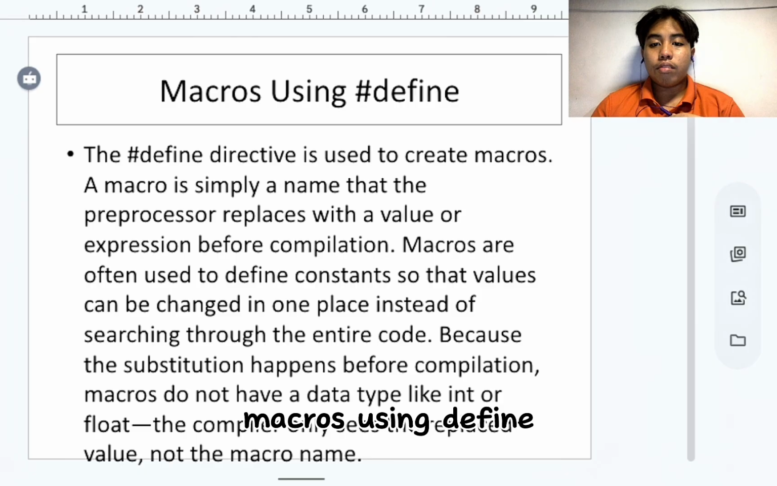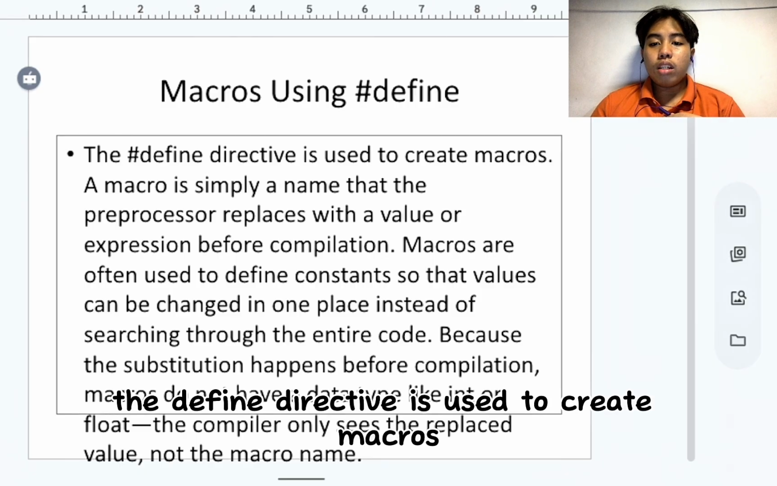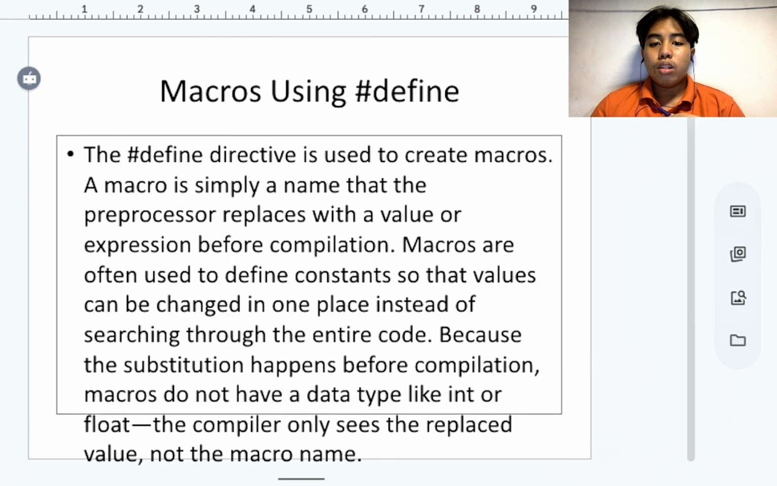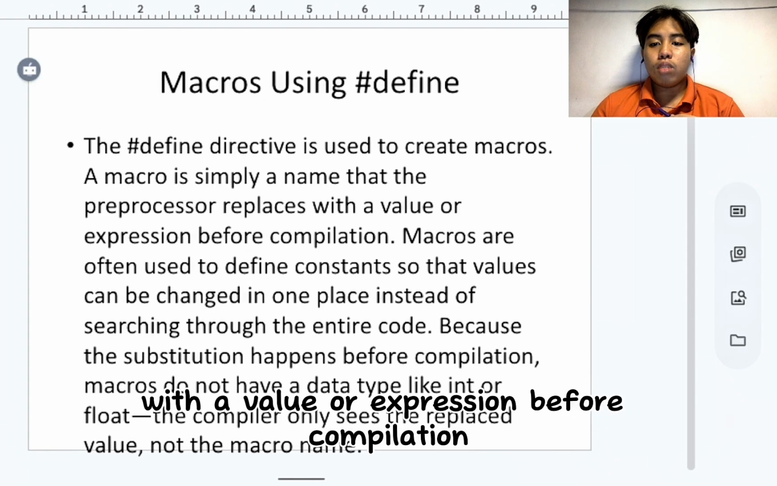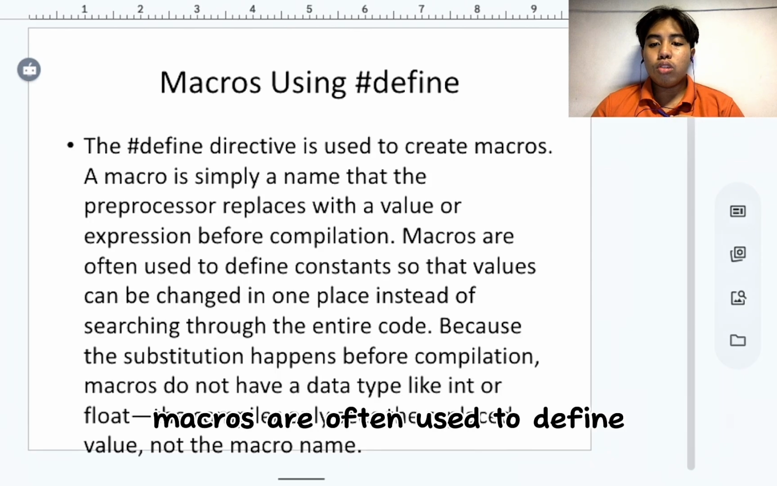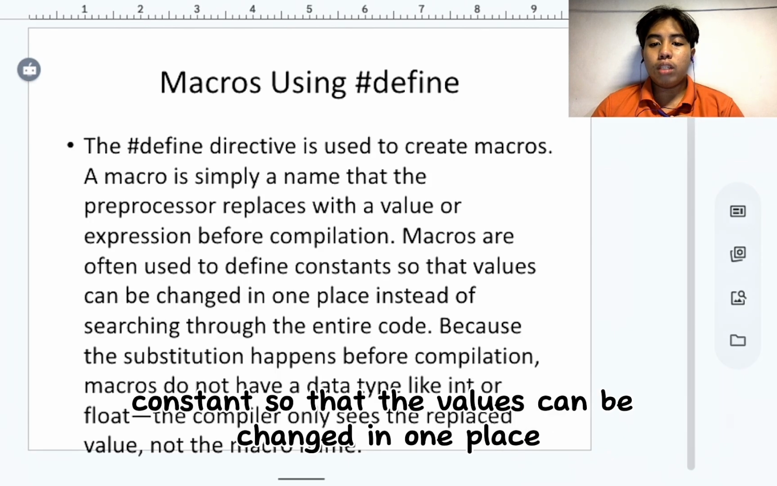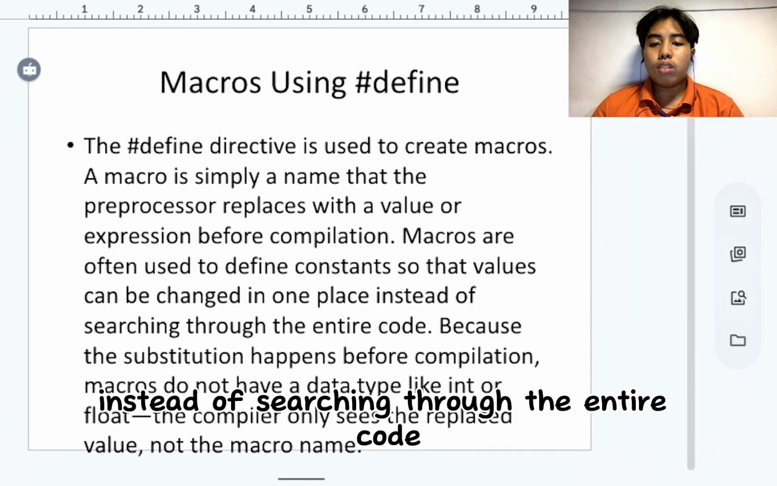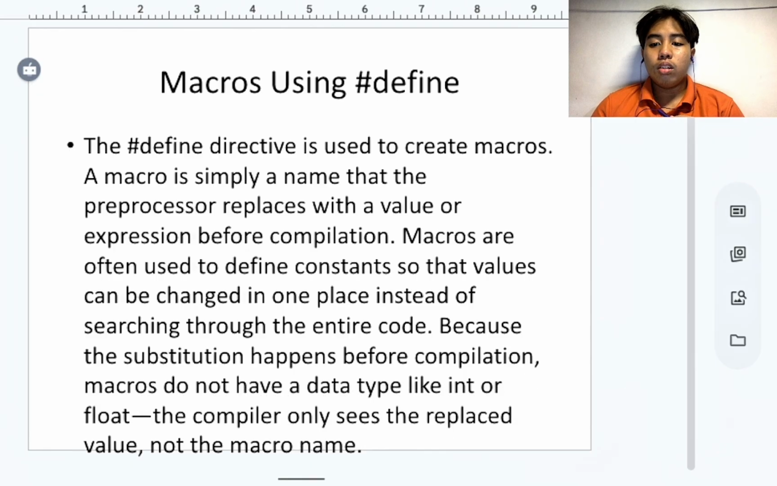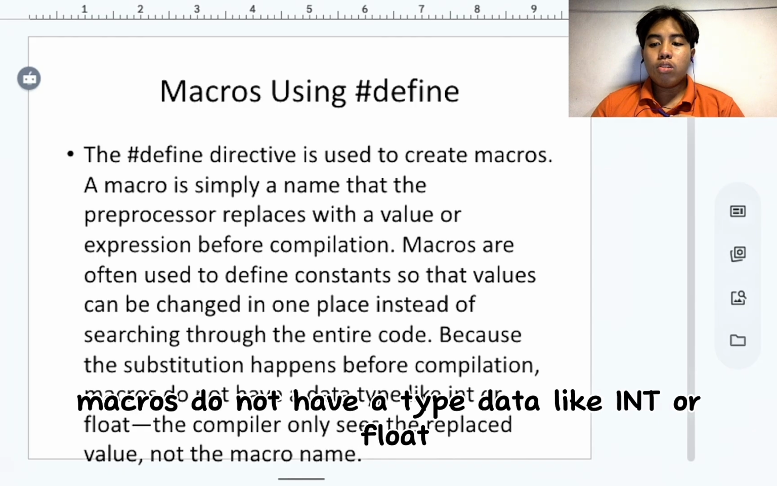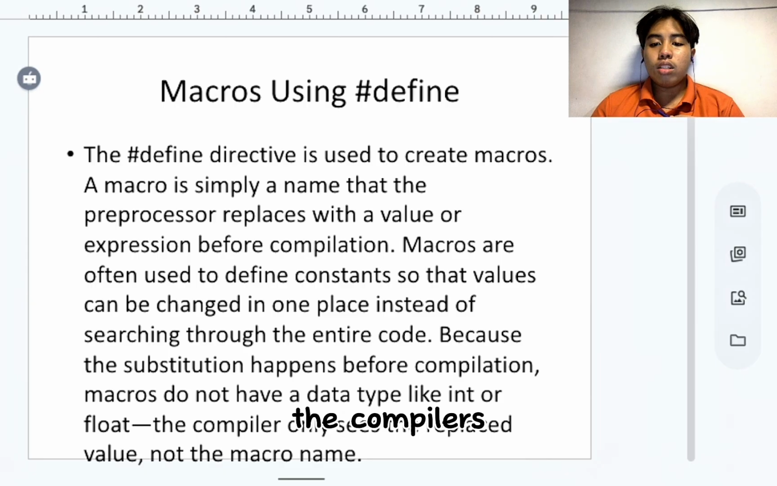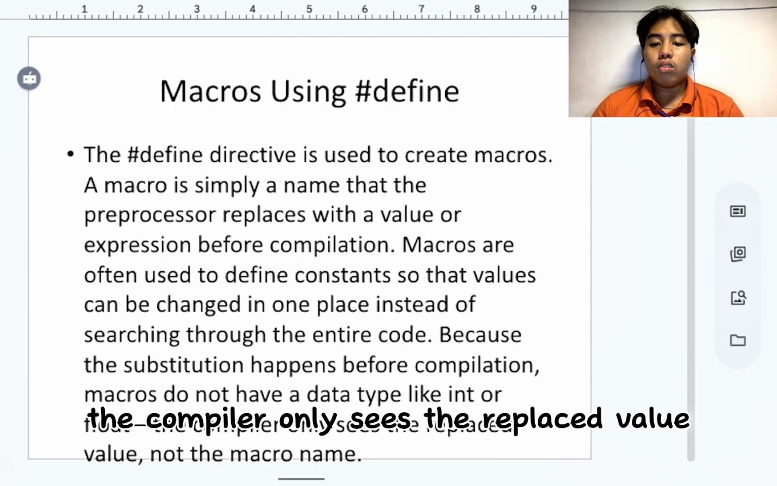Macros using define. The define directive is used to create macros. A macro is simply a name that the preprocessor replaces with a value or expression before compilation. Macros are often used to define constants so that the values can be changed in one place instead of searching through the entire code. Because the substitution happens before compilation, macros do not have a data type like int or float. The compiler only sees the replaced value, not the macro name.